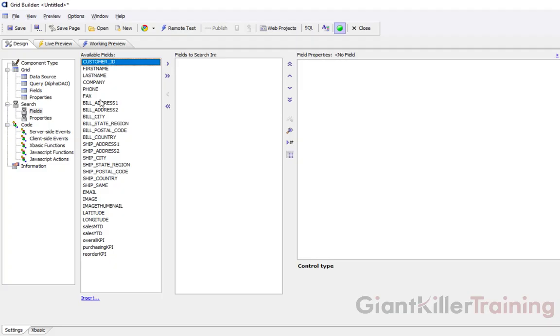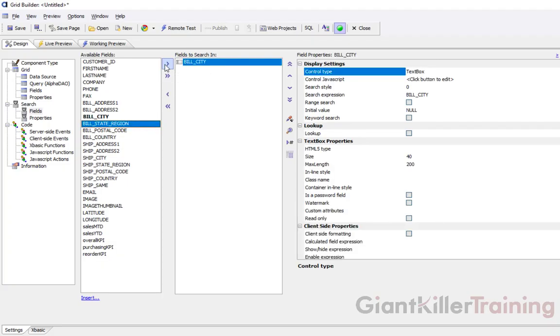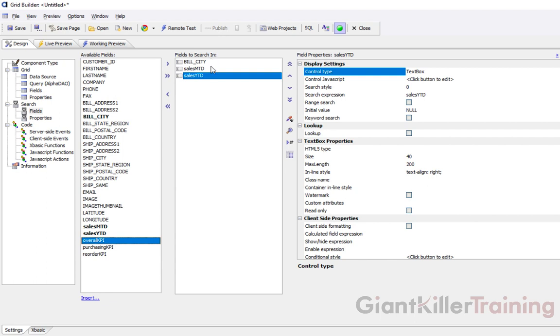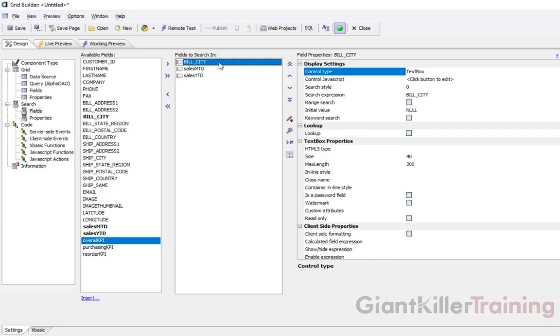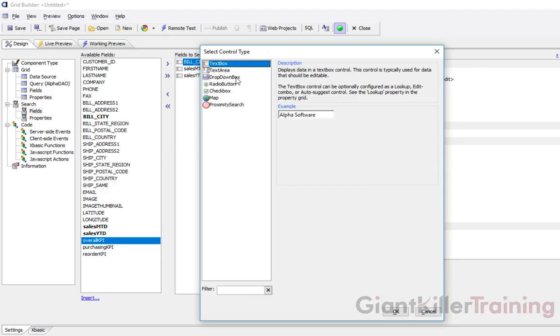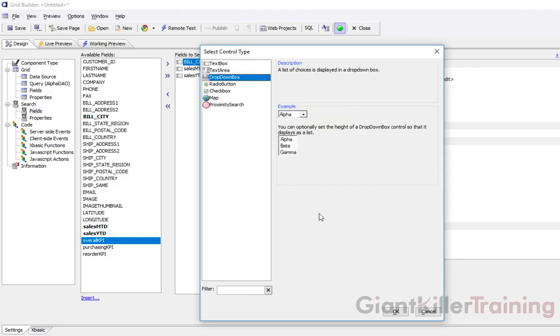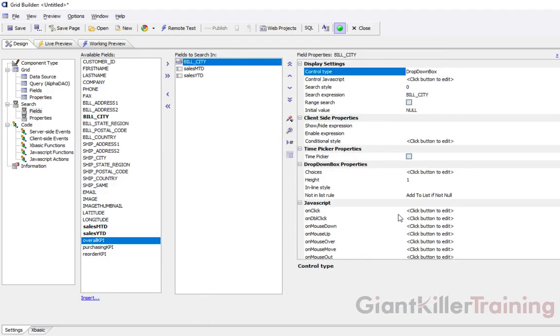Let's add some sample fields. The first field I'd like to add is bill city. Then what I'd like to do is add sales month to date and sales year to date. So we have our bill city, sales month to date, and sales year to date. For bill city, let's select that. And currently it's a text box. So now we're going to modify that to a drop-down box and click OK.